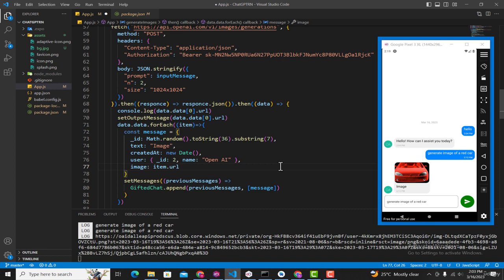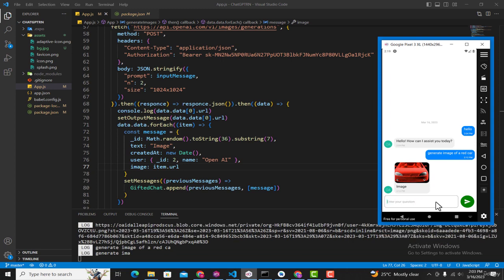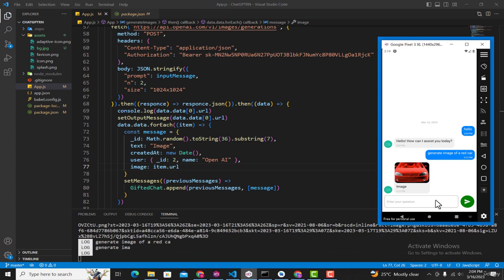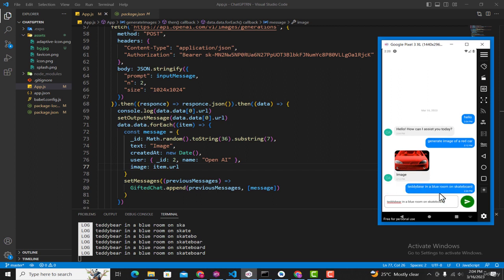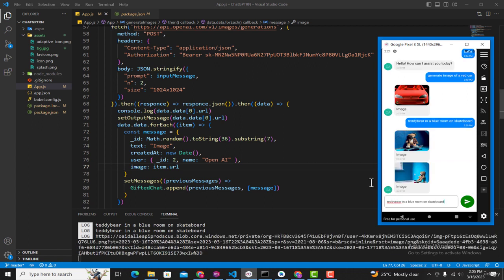Let's press Ctrl S and test our application again. This time I will test it using a different command: now we want an image of a teddy bear in a blue room. After that, let's send this query and wait for the response. There you can see our sent message, and we will be able to see two images here in a moment. And there you can see two images are generated, and these images are quite beautiful and match the description that we just entered here.